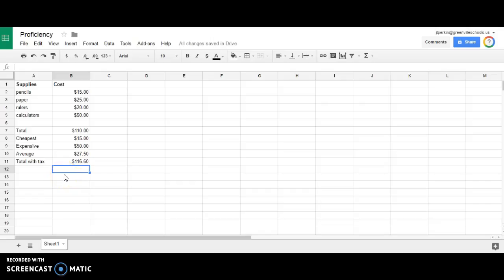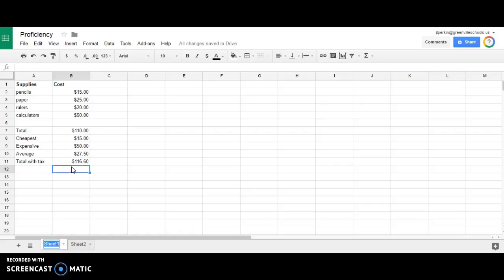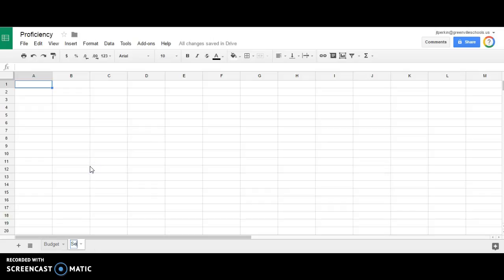You can also use multiple sheets. So I want to add a new sheet down here. I just use the plus to add a sheet. That's a new tab. So this is like a notebook of spreadsheets. So here's sheet 1, here's sheet 2. If you want to rename the sheets, hit this little arrow and rename. And I can call this a budget. And sheet 2, for example, I'm just going to call this second sheet. And notice how it gets bigger or smaller as you need it.